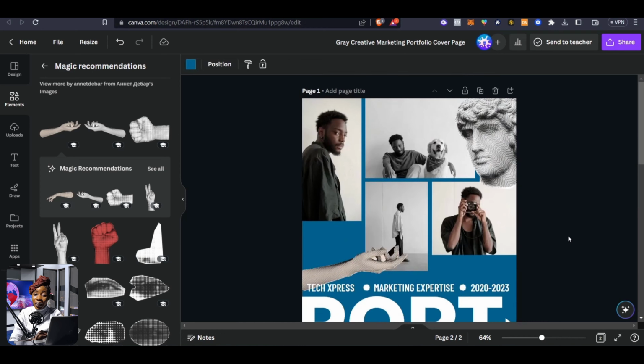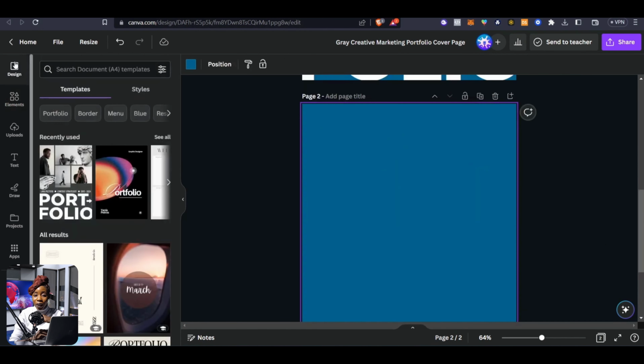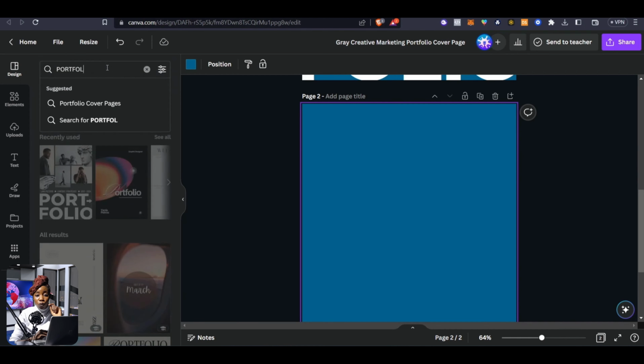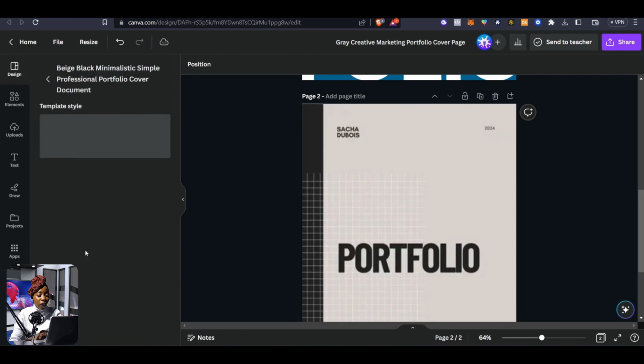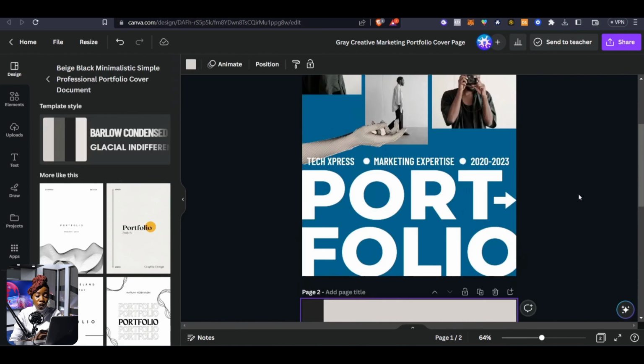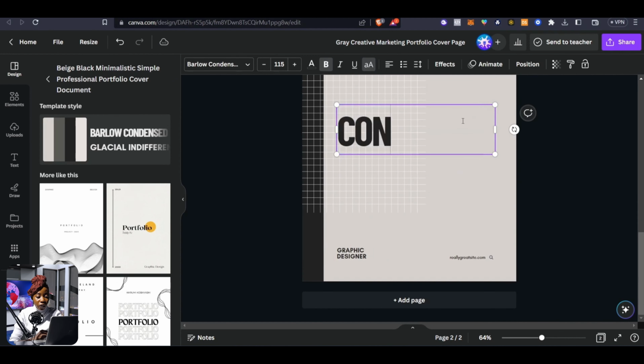Now let's focus on adding a new page. If you want to copy all your actual templates, you can do that. If you want to use another template as well, you can also do that. Let's go over to templates. I'm going to change my portfolio once again and look out for other stuff that I can use in the second page. For example, this one.